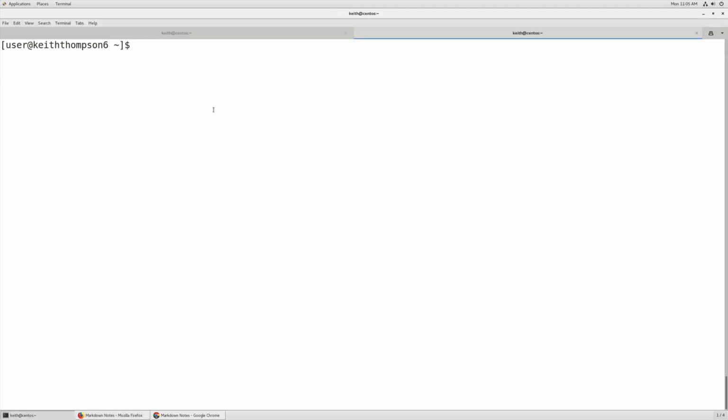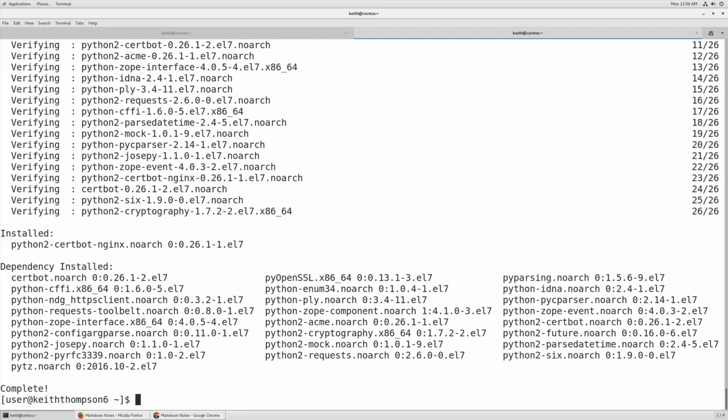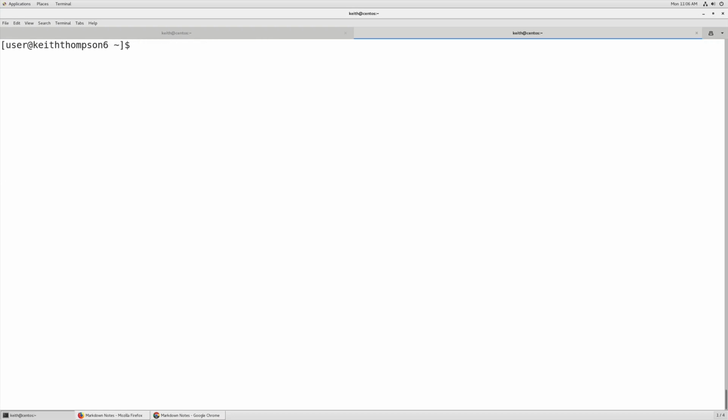I'm currently SSH'd onto the machine that's running Nginx, and I'm going to use sudo yum install. And I need to get the EPEL release so that I can install the package that I want to use for Certbot specifically. From here, I'm going to also sudo yum install that package, which is going to be python2-certbot-nginx. With Certbot installed, we're actually only a few commands away from having SSL on this machine already.